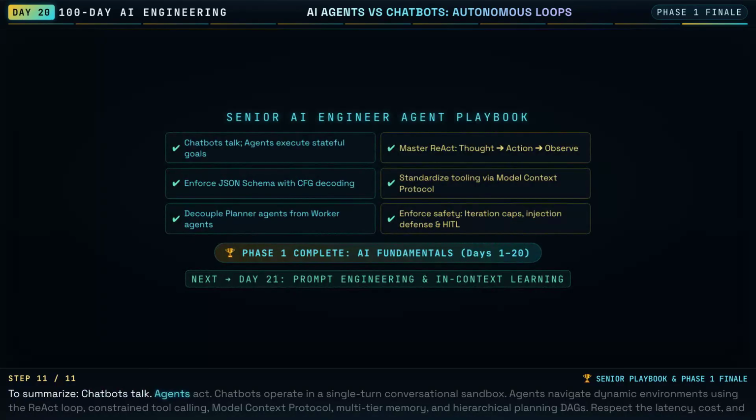To summarize, chatbots talk, agents act. Chatbots operate in a single-turn conversational sandbox. Agents navigate dynamic environments using the ReAct loop. Constrained tool calling, Model Context Protocol, multi-tier memory, and hierarchical planning DAGs. Respect the latency, cost, and safety trade-offs. Never build an agent when a deterministic script or simple RAG pipeline will solve the problem. But when you need dynamic, multi-step problem solving, build a stateful, sandboxed, and fully observable agent architecture.